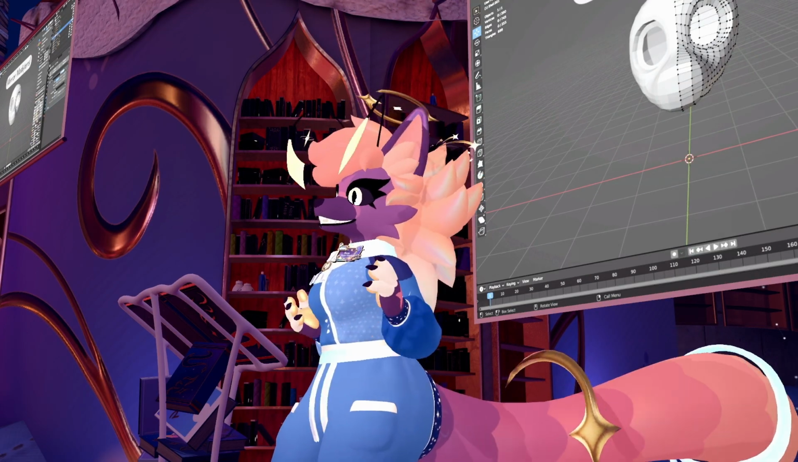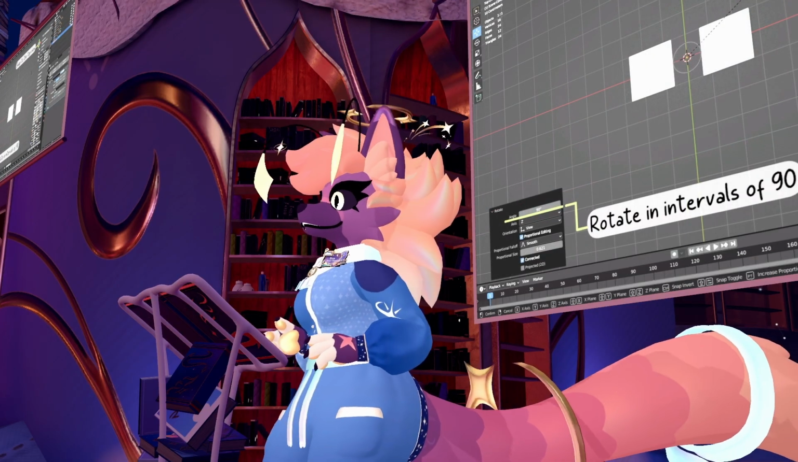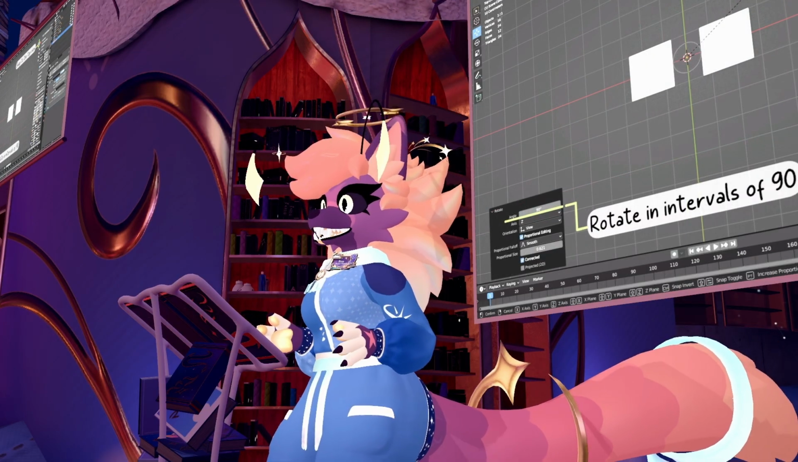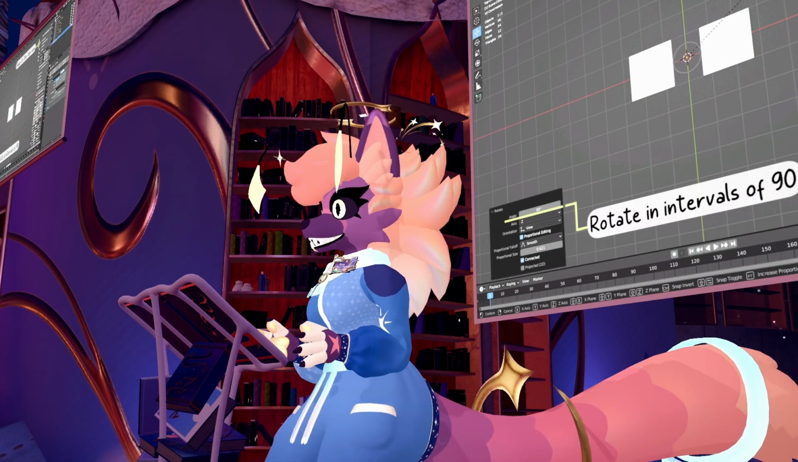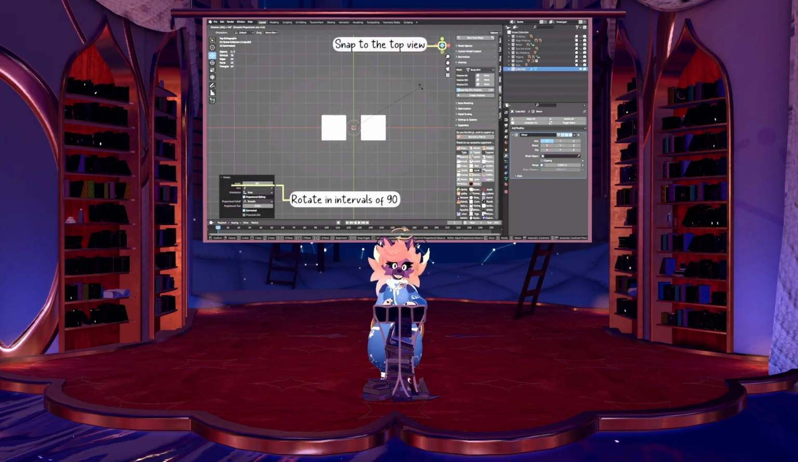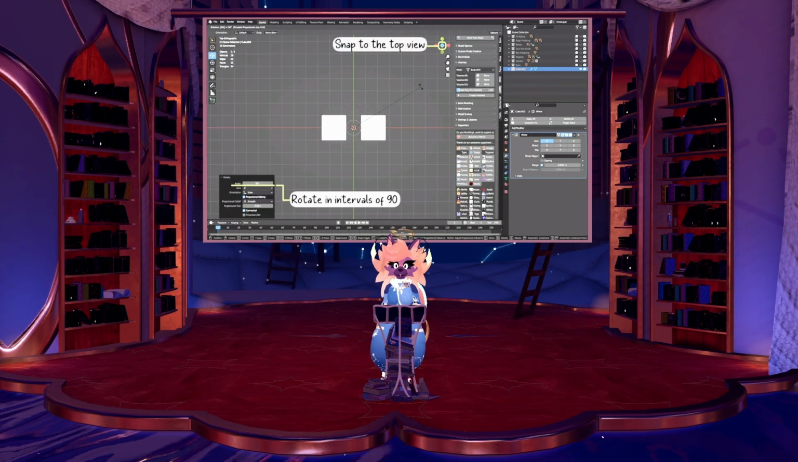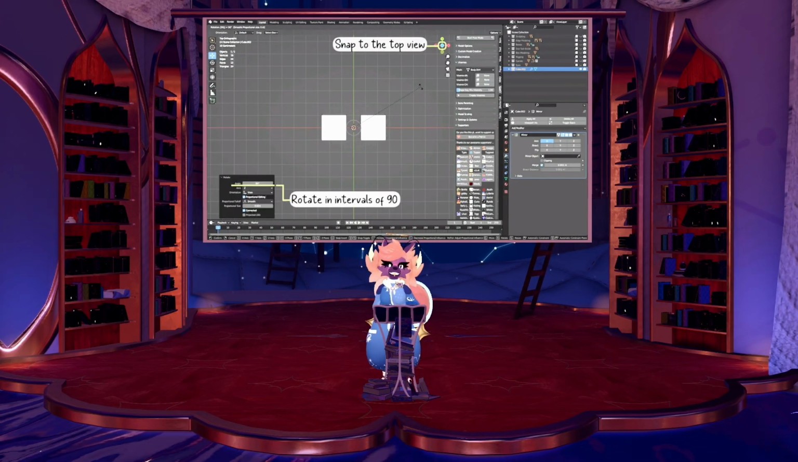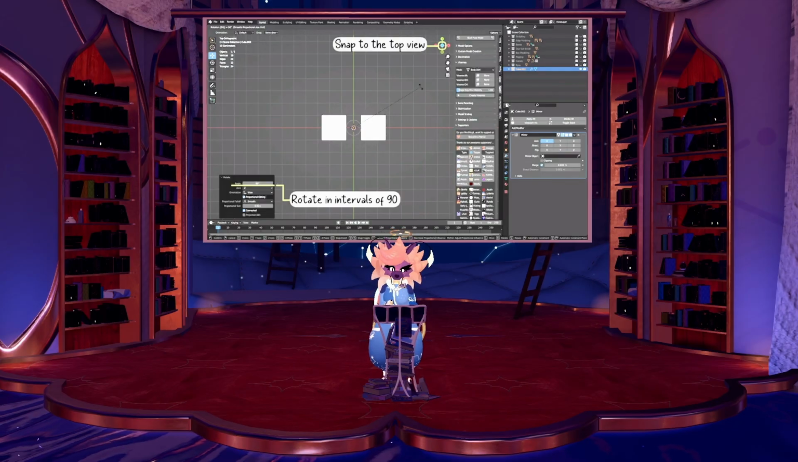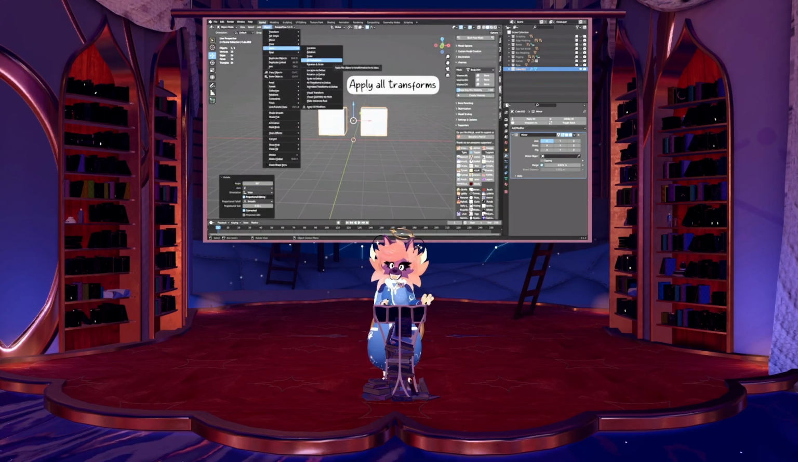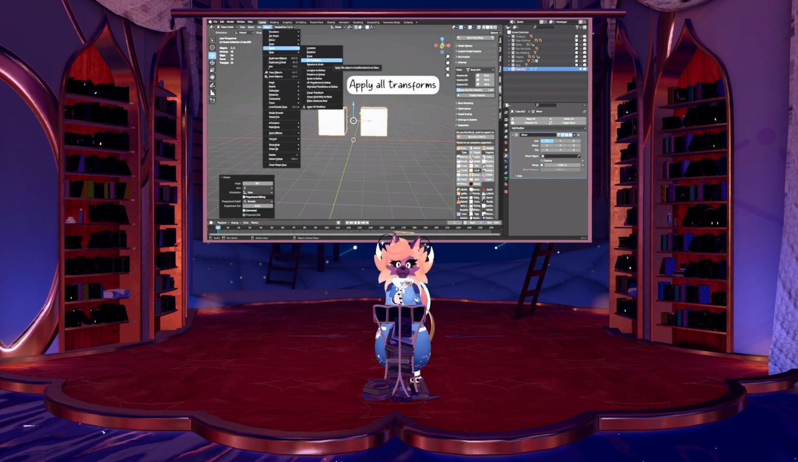If your model's ever flipped around, there's an easy way to fix it. Snap to the top view or the Z orthographic view of the model. In object mode, select it and press R to rotate it and then type in your keyboard 90. This will rotate your model exactly 90 degrees. Keep doing this until it faces -y. Once it does, hit Object, Apply, and then All Transforms. Now you'll be able to mirror across the x-axis.